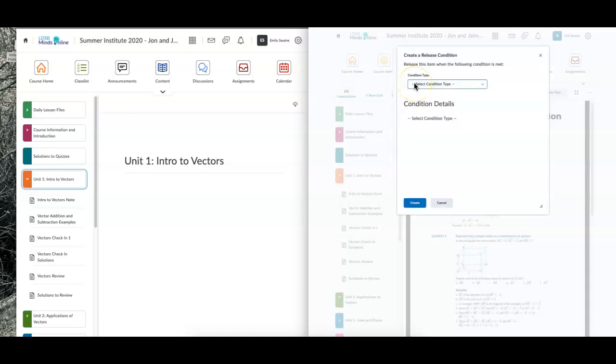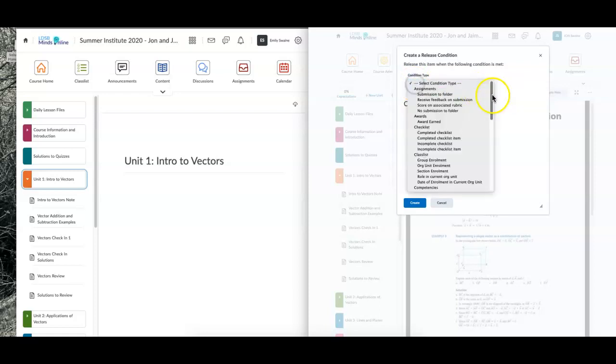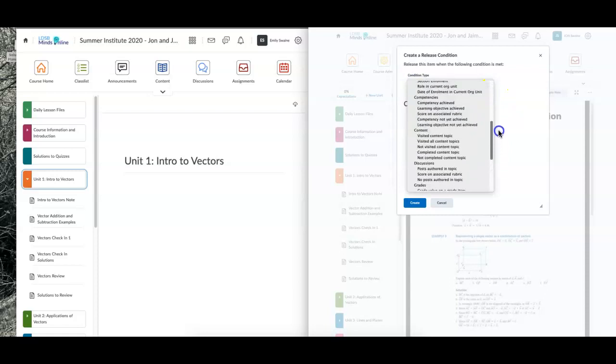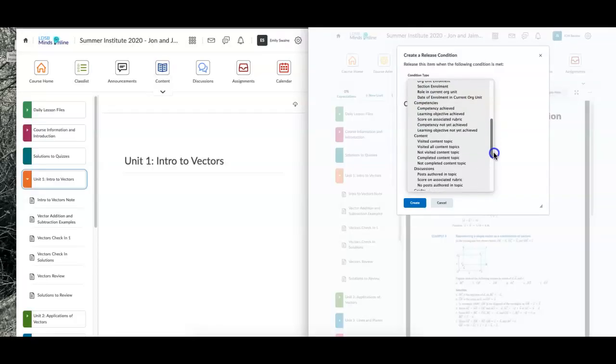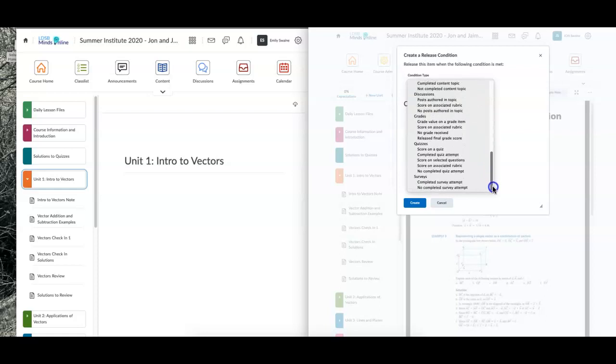Release conditions are very cool because they're very robust. You can create release conditions on a lot of different things. You can release content based on awards earned, on assignments done, on a checklist. There's a lot of stuff in here, and I haven't used a lot of it, but you can release content based on students authoring a discussion, or getting a certain grade. So if you want, you can make it so that a student has to get 8 out of 10 on a quiz before they can move on to the next part. There are lots of things you can do.